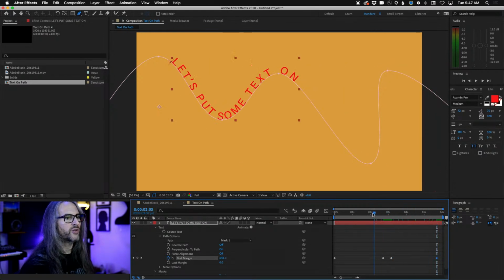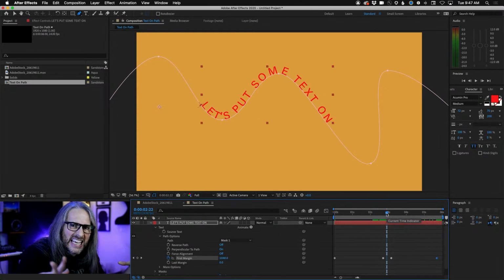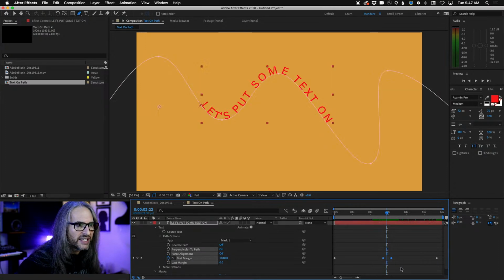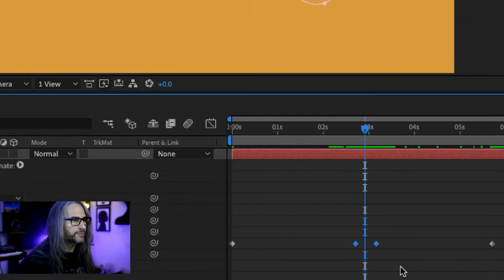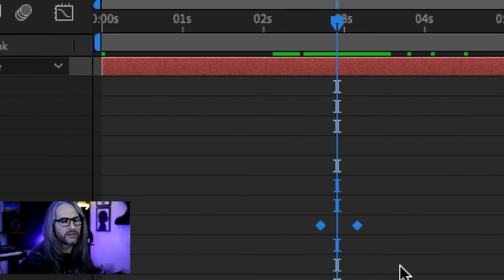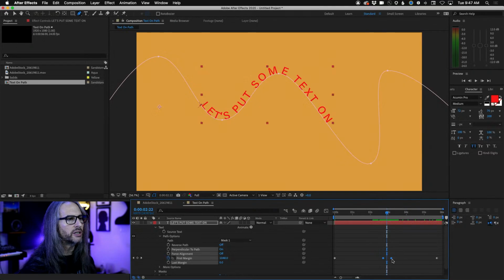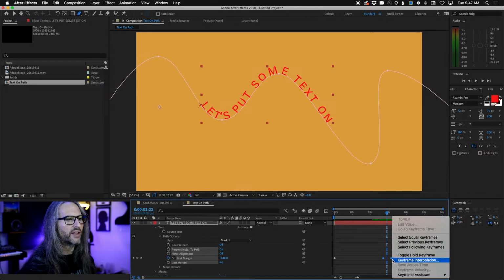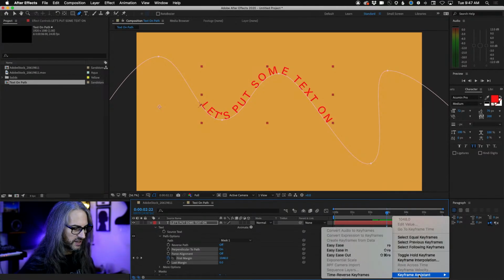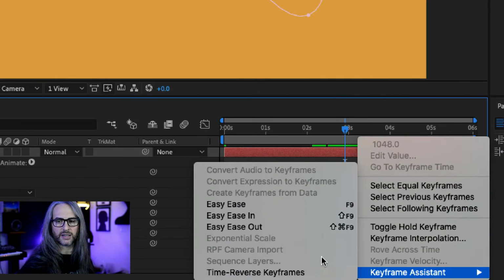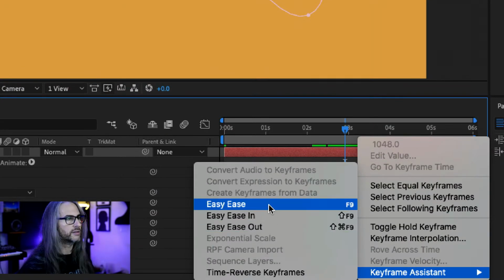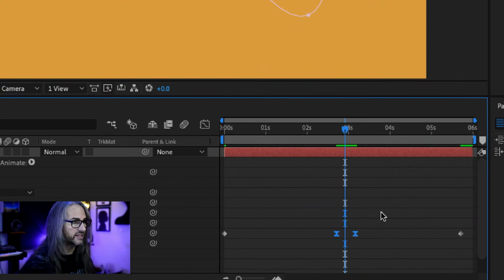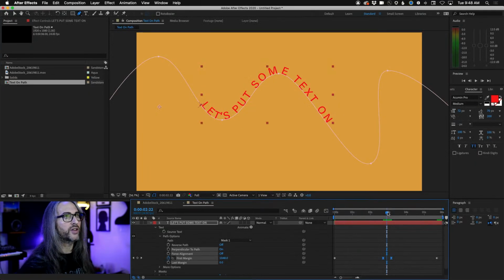Okay? Now the reason I did that with these 2 middle keyframes is I want this to kind of ease into position and then ease out of position again. So I'm going to select these 2 keyframes. They turn blue. You don't have to do this, but I'm just showing you a little trick here. This is called adding some temporal interpolation. Right click or control click on there, and you're going to choose Keyframe Assistant, Easy Ease. Like that. And it's going to change the icon of those keyframes.